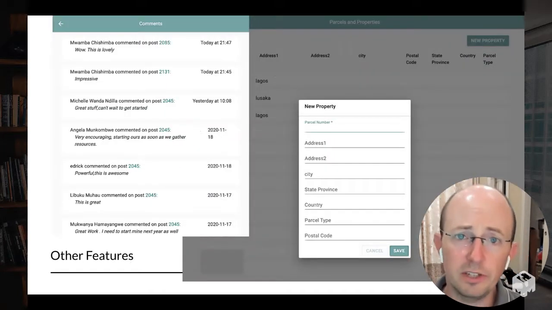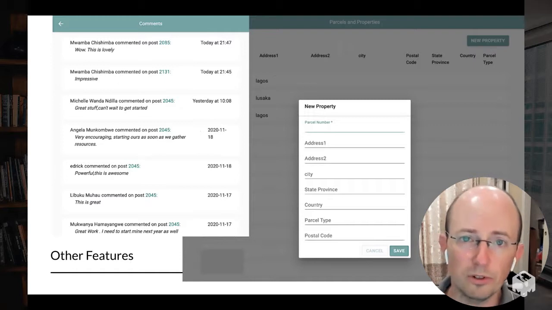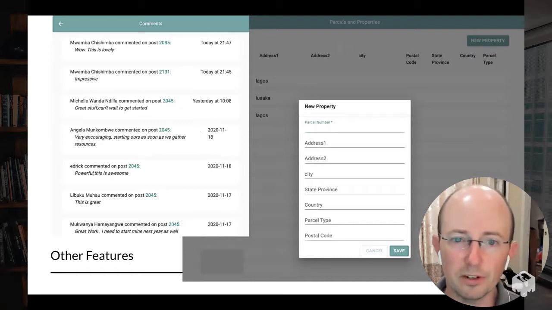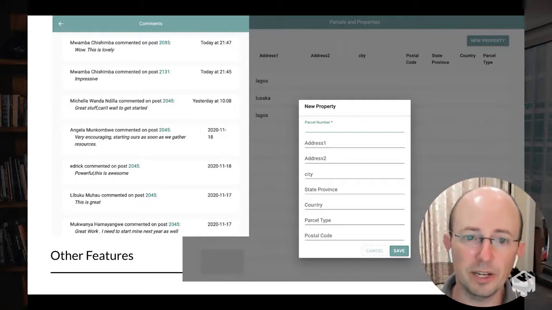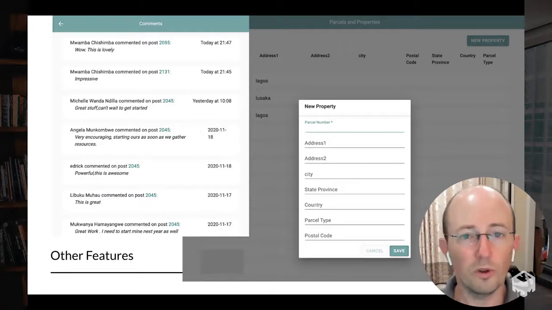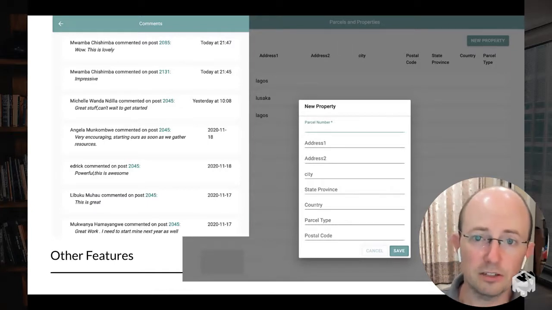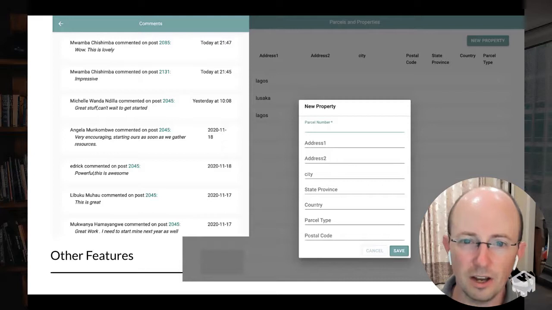Some of the other features that we rolled out that were not part of the main theme of the sprint, but are exciting nonetheless, are that we now have a unified comments page where an administrator can see all of the comments across all discussion boards, which makes it much easier to just get a pulse on what the community is thinking and talking about, and also easier to manage those discussion boards.